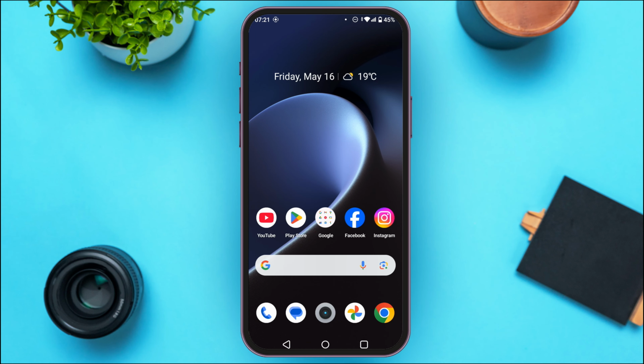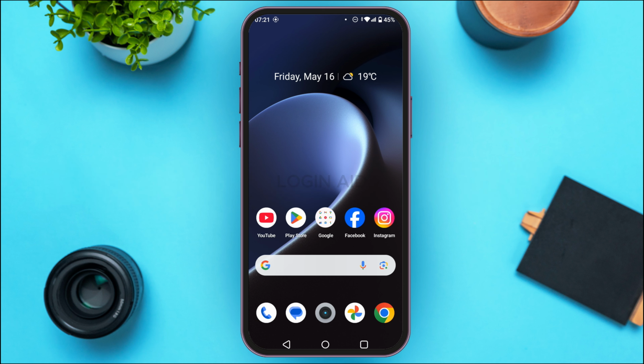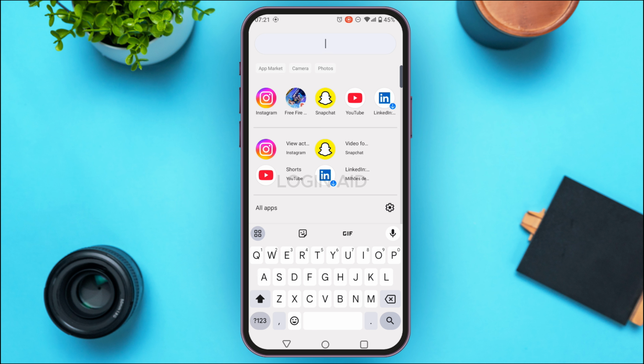In this guide video, I will show you how to find Clipboard on Android phone. So first of all, go anywhere which allows you to type. Once you do that, you can see over here the keyboard will be opened. Now what you have to do is in the keyboard, find the icon for Clipboard. It is located at the top row of the keyboard.